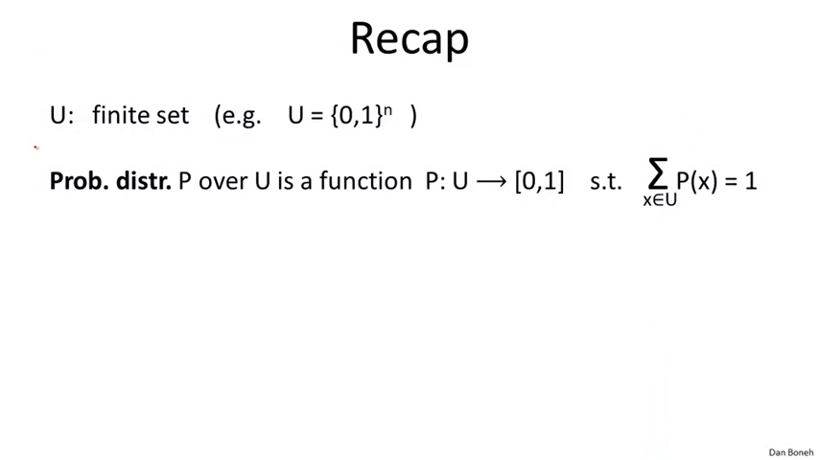We said that discrete probability is always defined over a finite set, which we're going to denote by U, and typically for us, U is going to be the set of all n-bit binary strings, which we denote by {0,1}^n. Now, a probability distribution P over this universe U is basically a function that assigns to every element in the universe a weight in the interval 0 to 1, such that if we sum the weight of all these elements, the sum adds up to 1.